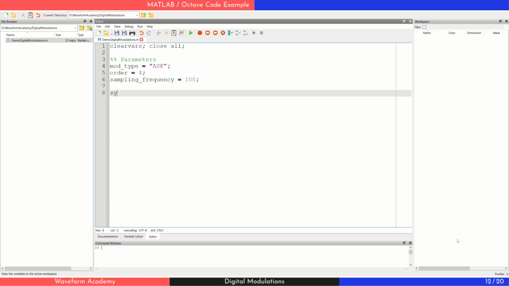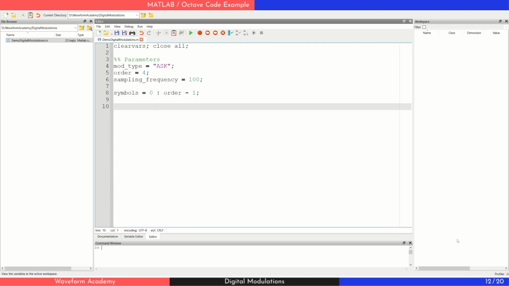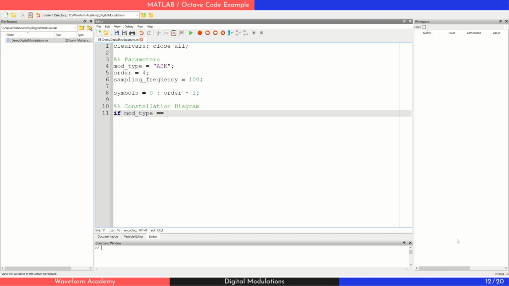We also need to create a symbols vector. This serves as the data we will encode. To make the visualization clear, we will generate all possible symbol states in increasing order. Next, we proceed to the constellation diagram generation. For ASK, the constellation points are simply real numbers, ranging from 1 to the modulation order, normalized to a maximum value of 1.